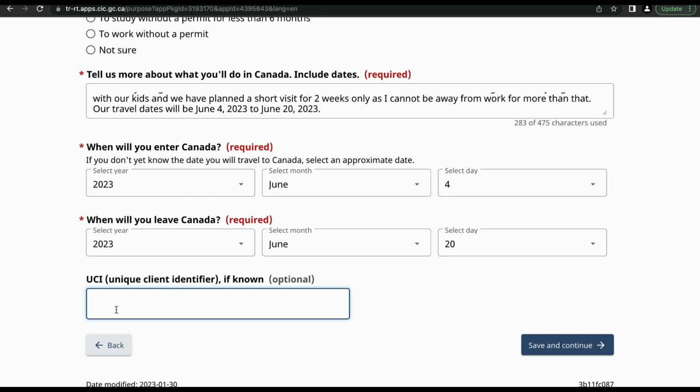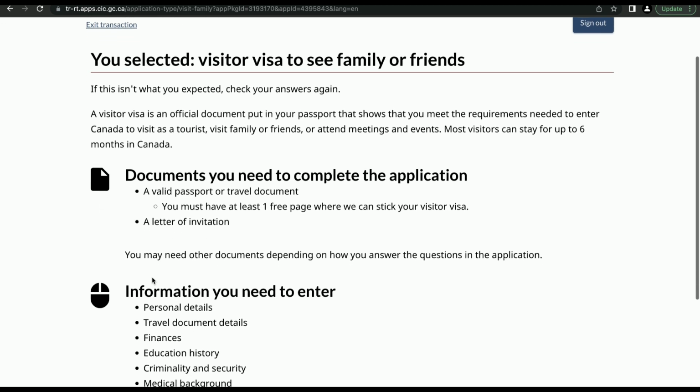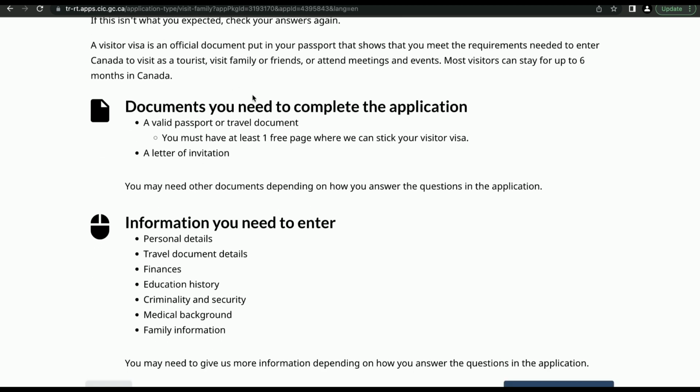add it over here. And if it's a new case, this is an optional field anyways, so you'll just save and continue. Over here they'll ask you, all the details are given, just read it through, whatever information that you need to enter from the next page.